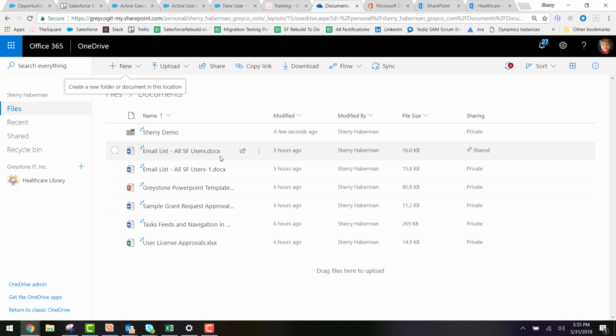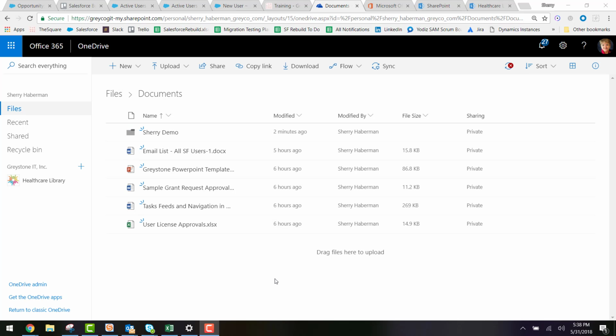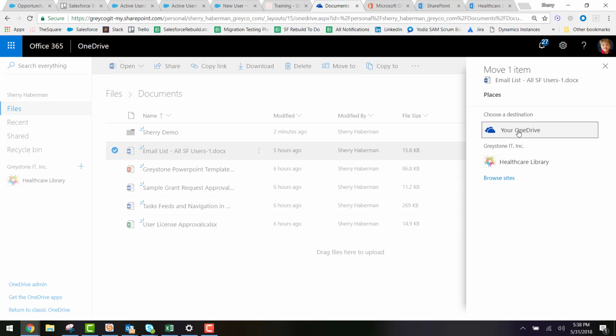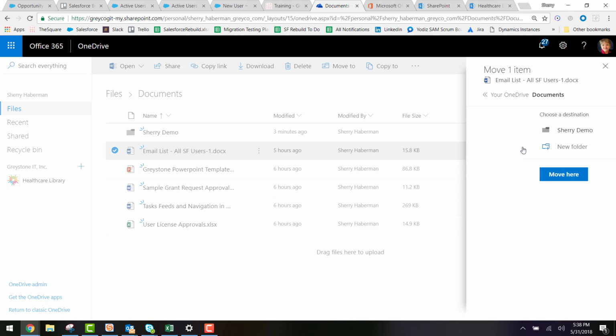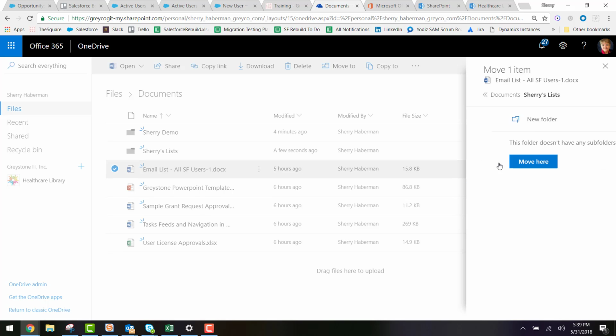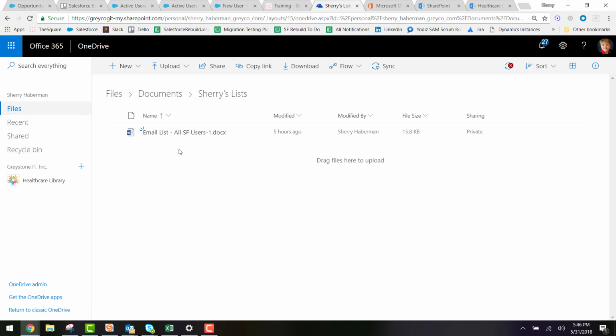Once I've added my folder, I can actually drag and drop any of these files right into that folder if I'd like. Another way to move files around is to just select the file, go up here to the top to Move To, click on OneDrive, and then you can move the file to whichever folder that you'd like. I could move it to the Documents folder if I wanted to, or I could create a new folder within Documents for it. So if I click on the newly created Sherry's List folder and then click on Move To, I will have moved the file into that folder.